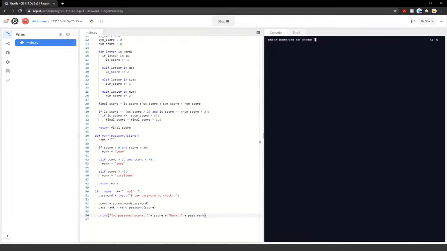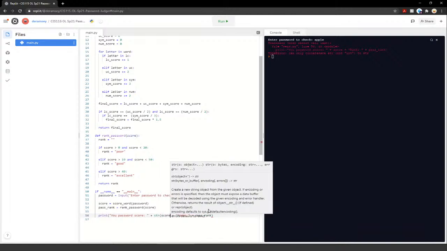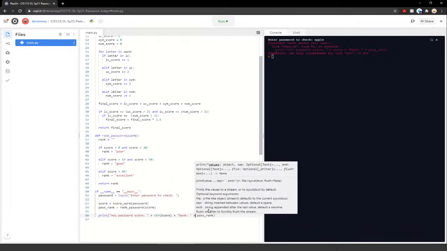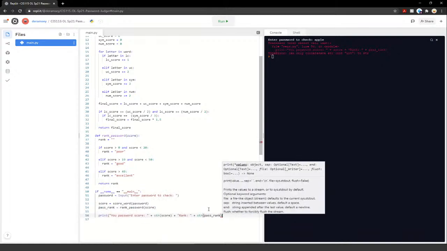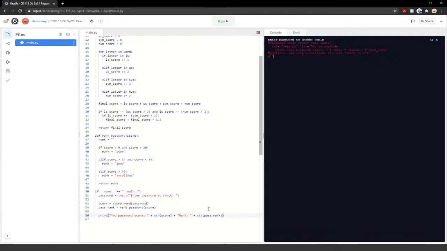So if we run something like Apple, oops, we tried to concatenate integers with strings. We can't do that. We need to typecast here. Even after you've done this a million times like I have, sometimes you still forget. It's okay. Remember that the important thing is to be able to look at these error messages so you can remember what you did wrong. We'll run this Apple, password 5 rank poor. We'll add another space before rank here.